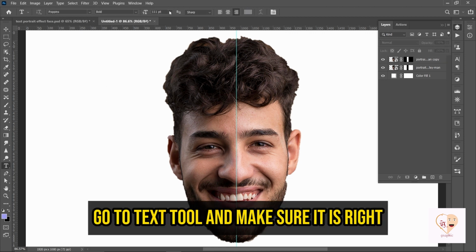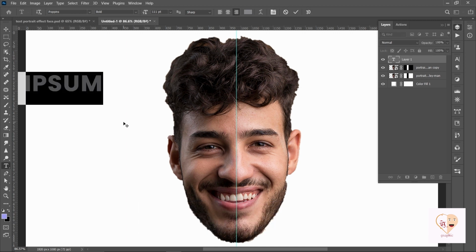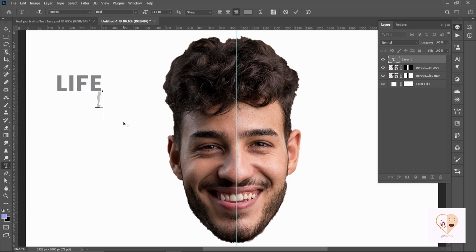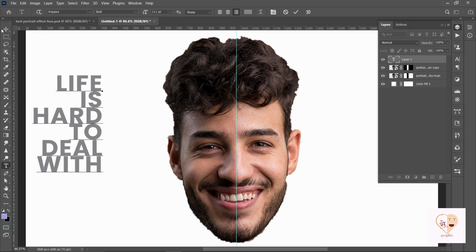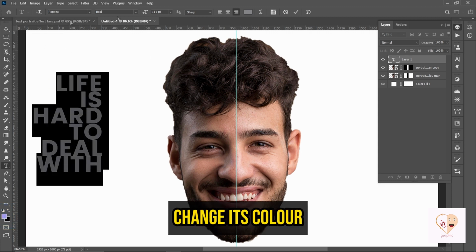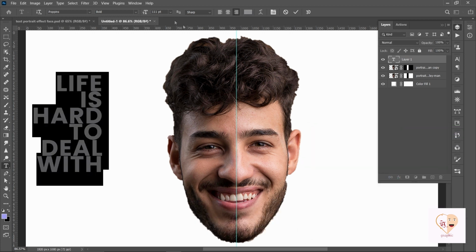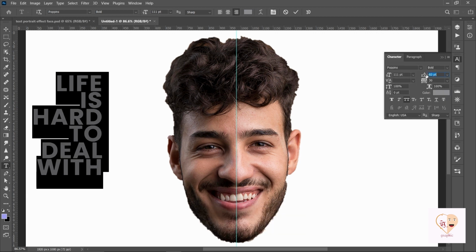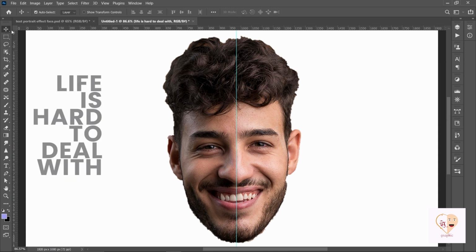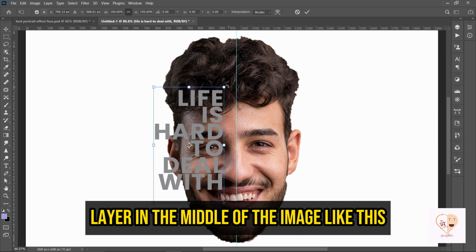Go to Text tool and make sure it is right align, and write your text. Change its color. Follow the video. Bring the text layer in the middle of the image, like this.